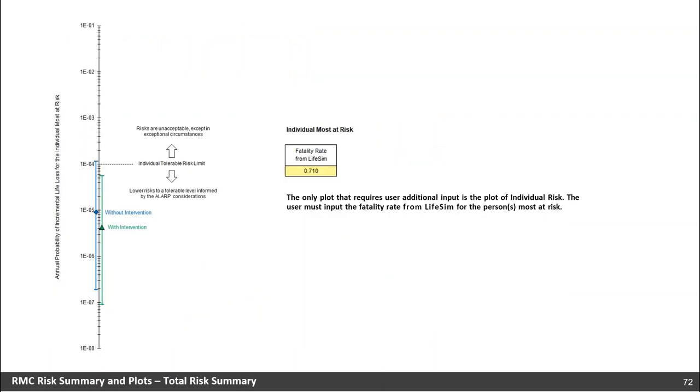On the Total Risk Summary tab, the spreadsheet will automatically plot the little FN chart with uncertainty scatter, the big FN chart, the individual risk, and CDFs for the annual probability of failure, average annual life loss, and average annual economic cost. The only plot that requires additional user input is the plot of the individual risk, as shown here. The user must input the fatality rate for the person or persons most at risk.